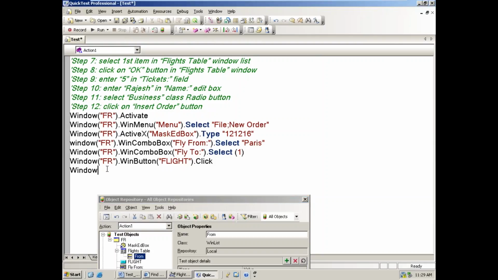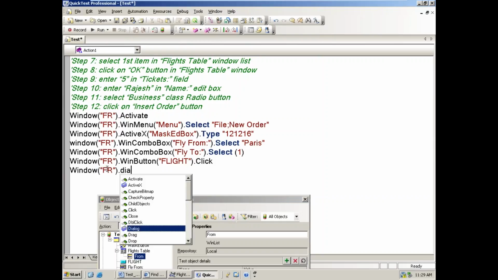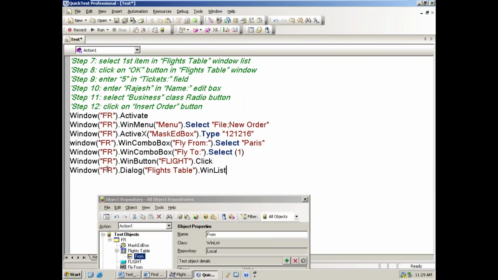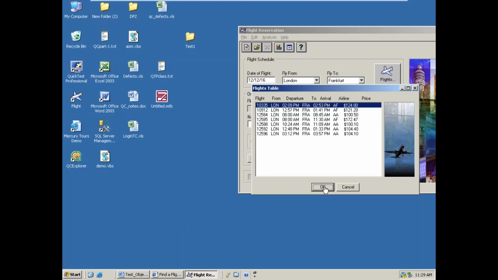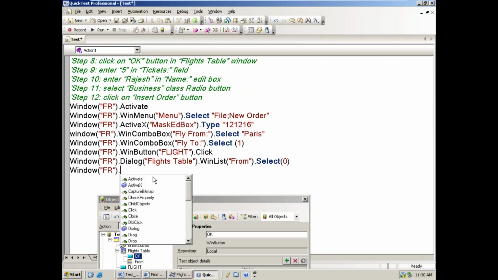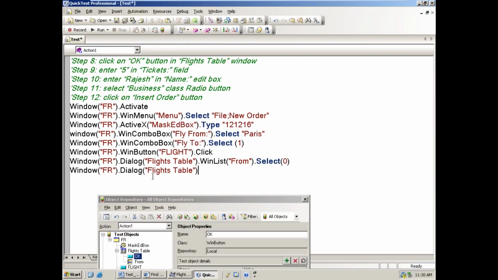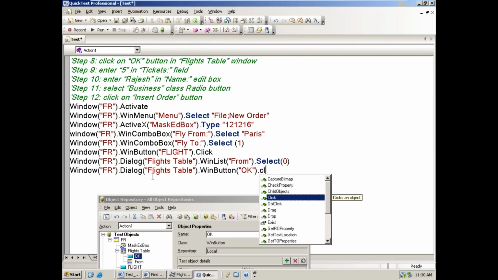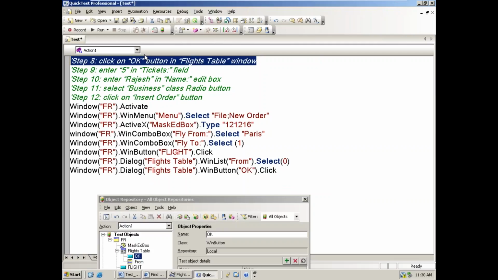So how can we go for that? Window flight reservation dot dialog of flights table dot the win list, that is a hierarchy list, dot select. First item is 0. Then I want to click on the OK button in that flights table window. Add that object information. This is the way you have to practice. Step by step, try to add to the object repository, and accordingly convert into the automation script. For each step, decide which object to perform the operation on, add that object information to the object repository, then write the script. Window flight reservation dot, then dialog of flight table dot win button of OK dot click. So this step also I convert into an automation script.